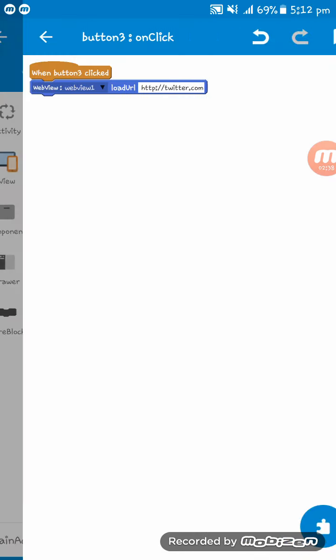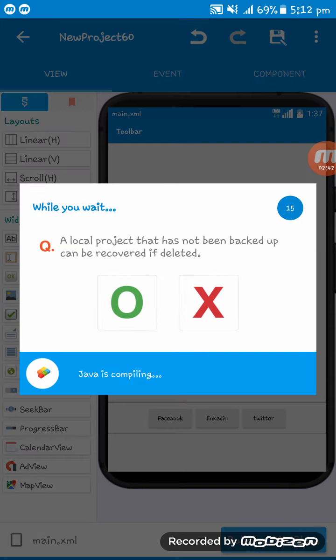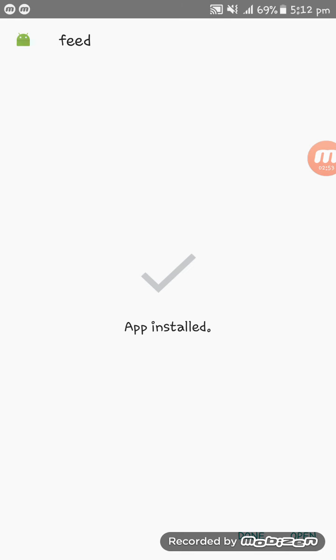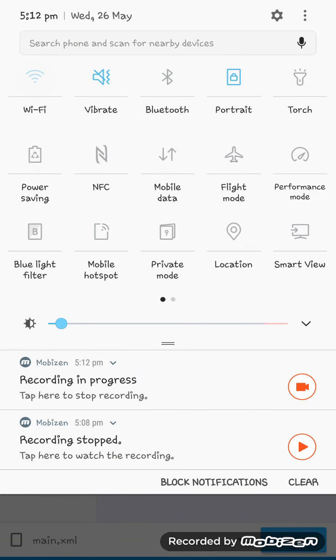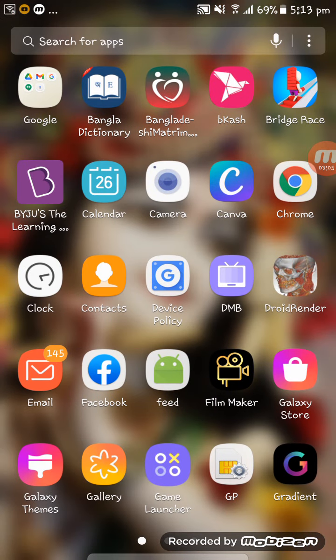Okay. Now here I am gonna run the app. Here you see the app was run, and now I'm installing the app. Now I am turning on my Wi-Fi connection, and you see here I have already run the app. Now I am opening the app.